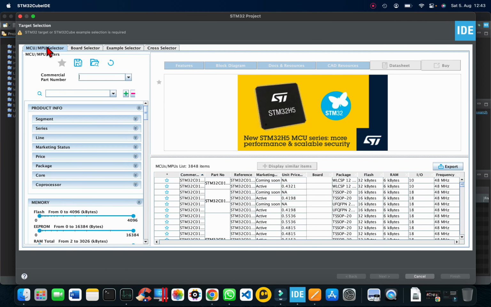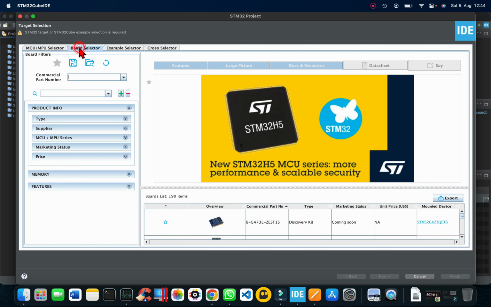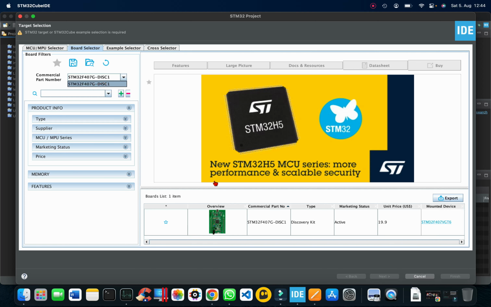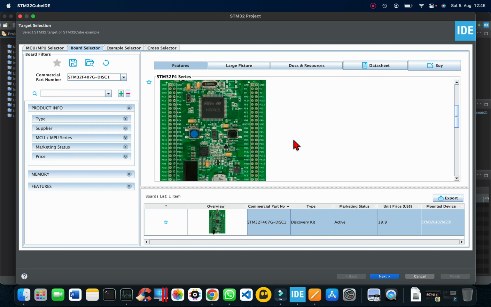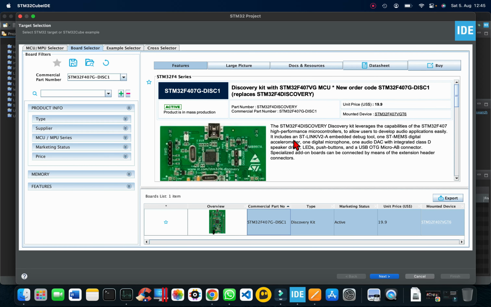So this is the window which is asking us about the microcontroller, microprocessor or the board which we are going to use in this project. So I have clicked on the board selector and now I have to give the information of my board. So here as soon as I enter STM32F407, an option comes up by which I can choose the name of my board. So I have chosen the name of my board, STM32F407 Disc 1, and if I click on it I can see the details about this board, which is true in my case.